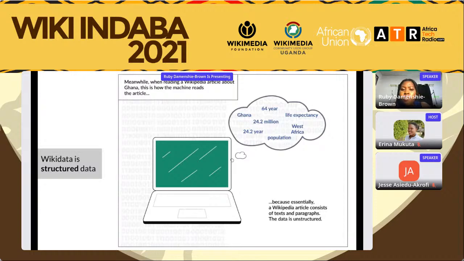Meanwhile, when reading a Wikipedia article about Ghana, the machine is unable to make accurate meaning because a Wikipedia article consists of text, paragraphs with no structured data. And we all know how a Wikipedia article looks. The way it is presented on Wikipedia is not so structured because it's made up of all these text, paragraphs, and a whole lot of things that come together to make that Wikipedia article.